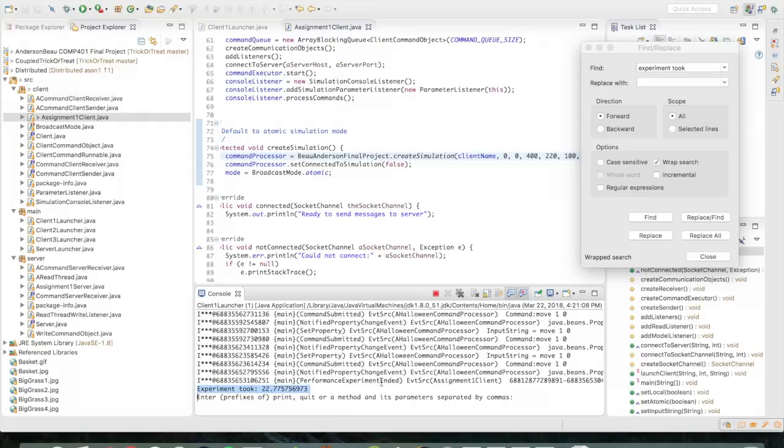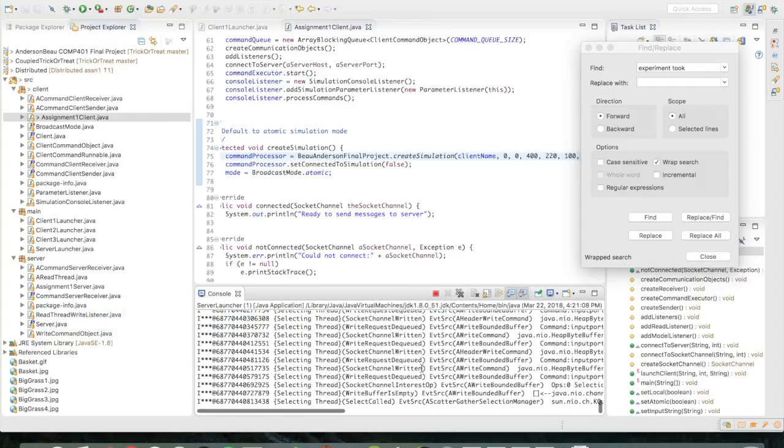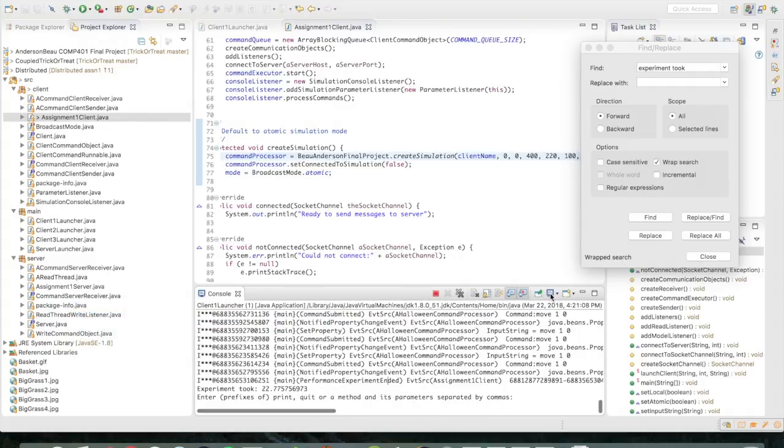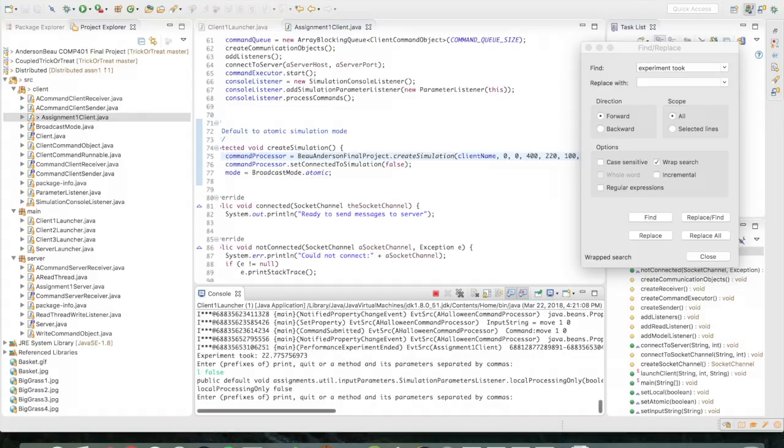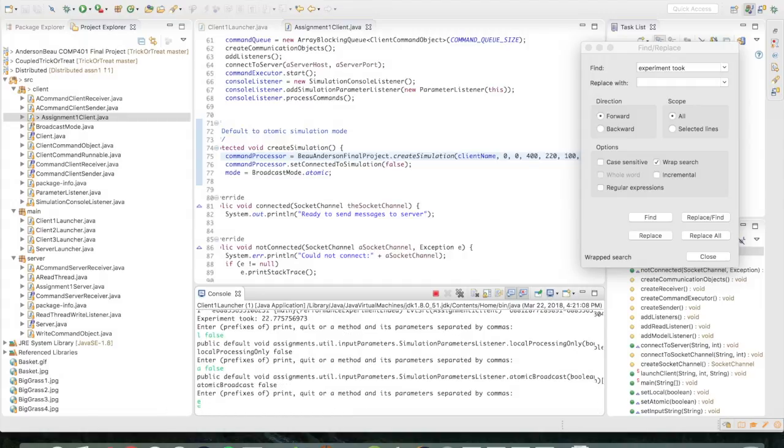And at the end here, we can see that the experiment took 22.77 seconds. That's because it takes the entire time for all of those commands to be submitted for us to finish our experiment, which in this case is much slower than actually sending the commands to the server. This is probably because there's a GUI involved.